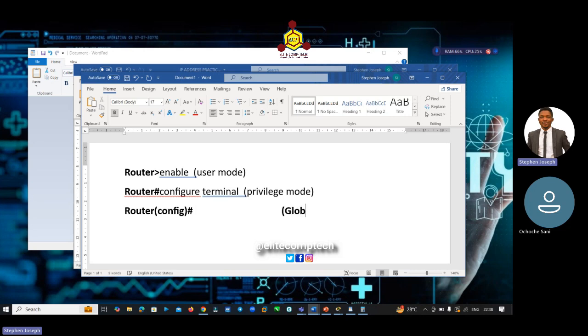Whenever you hear me say go to the global mode, you know what to do. If you're on the global mode and you want to go to privilege mode, you just type exit, which takes you to privilege mode straight up. If you're on privilege and you want to go to global mode, you type configure terminal. On this global mode, we do all necessary configuration like IP addressing, telnet, SSH, firewall, access list, NAT, VLAN, or any configuration you want to do on the router.